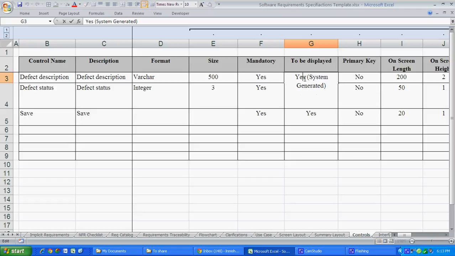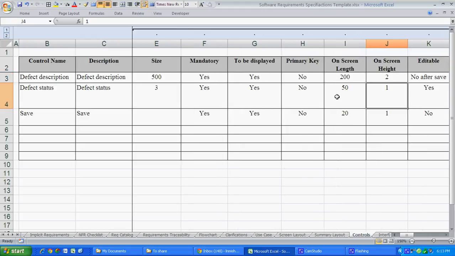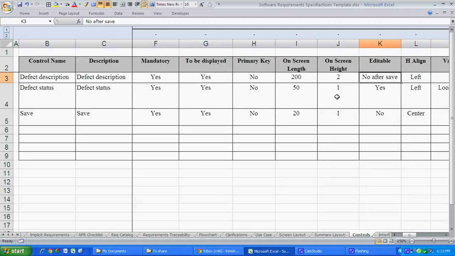Here it is not system generated, so I'll just keep it like this. Generally, IDs are system generated, but otherwise descriptions aren't. Then whether it is a primary key or not. What is the on-screen length of the field, which is the pixel width? Then what is the height on screen? Because sometimes you may like to give a bigger box for somebody to write something in detail. Whether it is editable or not. So for example, the description will be non-editable once you save it.